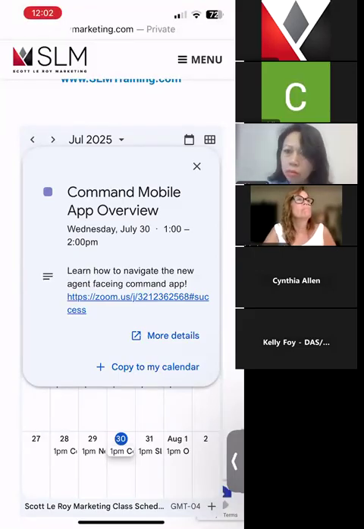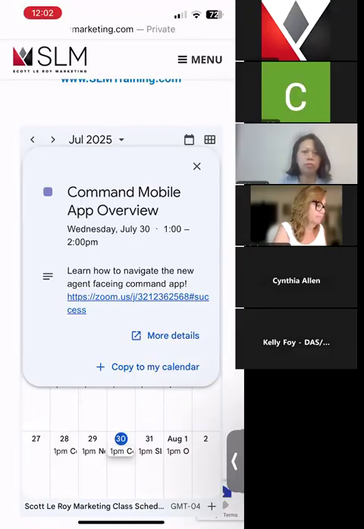Today I'm going to be going over the Command mobile app. We're going to take a look at how to download that, some of the different things you can do within the Command mobile app, and all of that stuff. All right, so first things first is how do you download the Command mobile app?